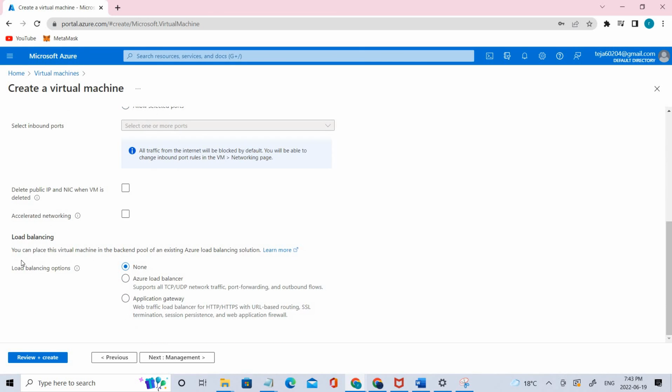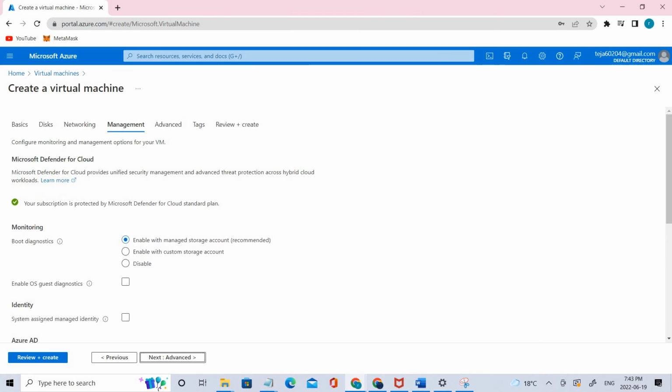And you can place the virtual machines in the backend pools of the existing Azure load balancing solution, so it's none. So everything is okay. Let's go to the next one, which is the management.